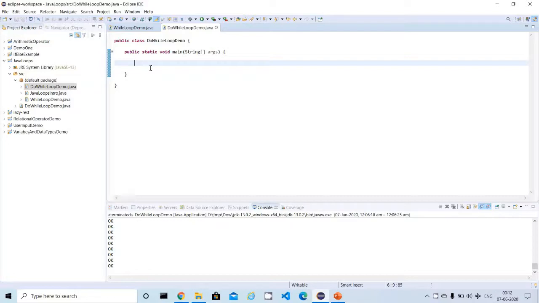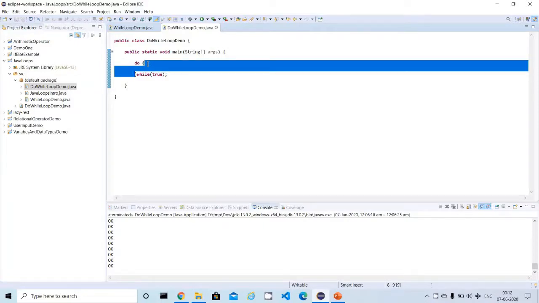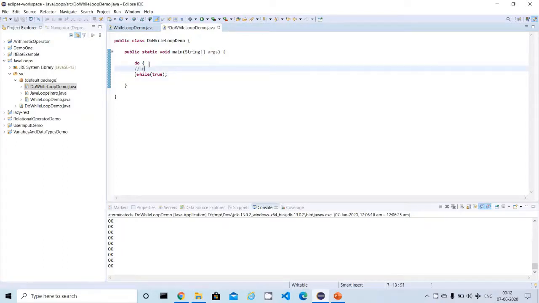Let me show you the syntax for the do while loop. It starts with do as a keyword, followed by the flower bracket starting and ending. In between you can give one or more instructions, whatever your requirement is, and then followed by while and true.